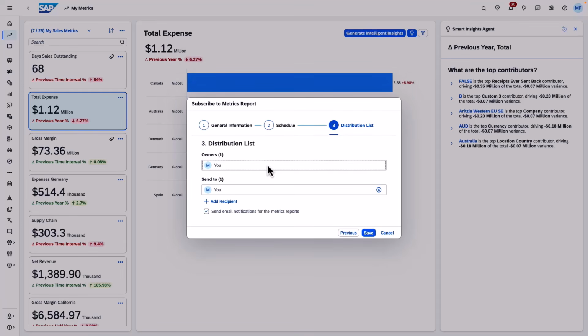Next, we can configure the distribution list, where we can select who we want to distribute the report to. This can be by user or also by teams. And you can also choose to send notifications by email. I select Save, and the subscription is created.